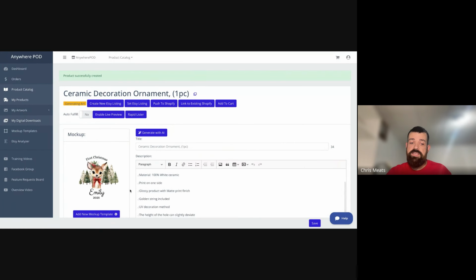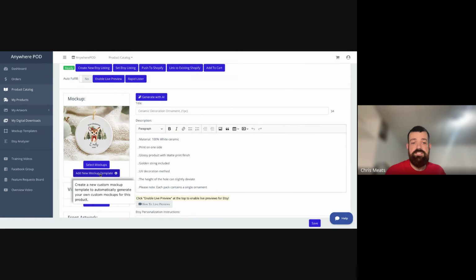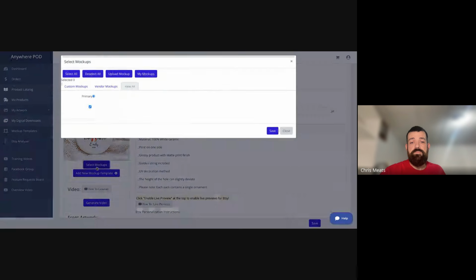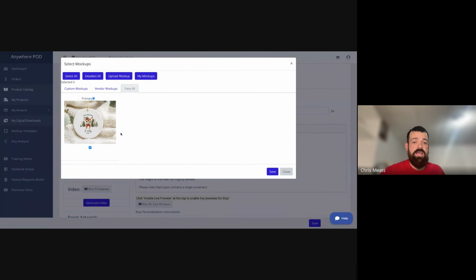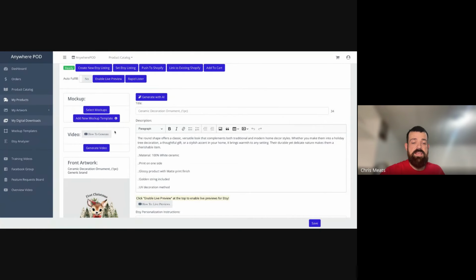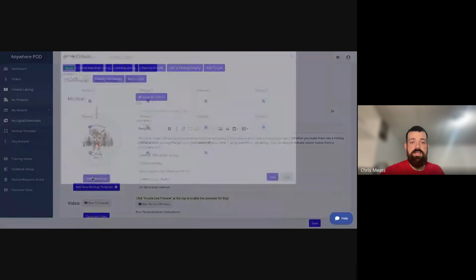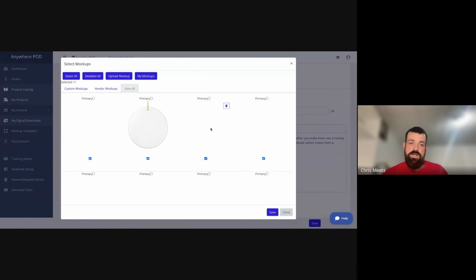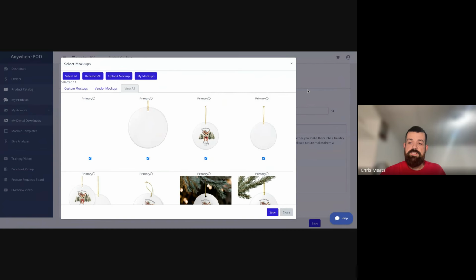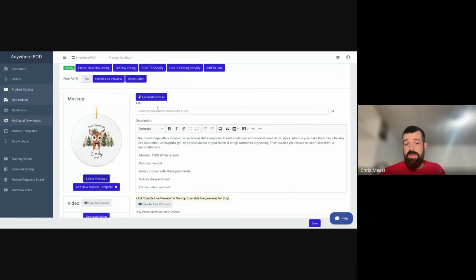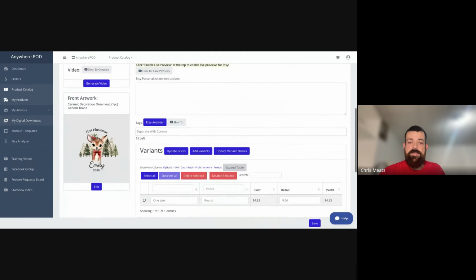I already previously came into the add mockup template section here and added this mockup template, so my mockup template is set up and ready to go. So here is my custom mockup that I had. And if I refresh, I should have my vendor mockups available here as well that would be available for us to select from. From here, of course, we can set our title, tags and description. You can do that with AI. We'll be covering that more in particular on Wednesday.